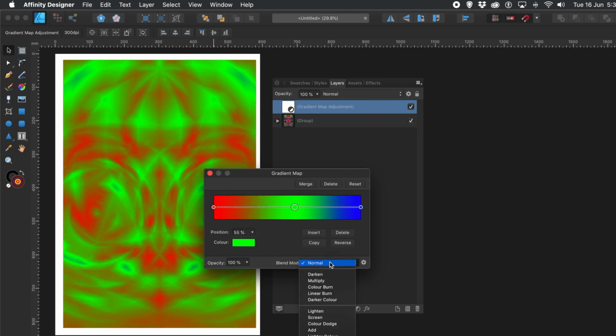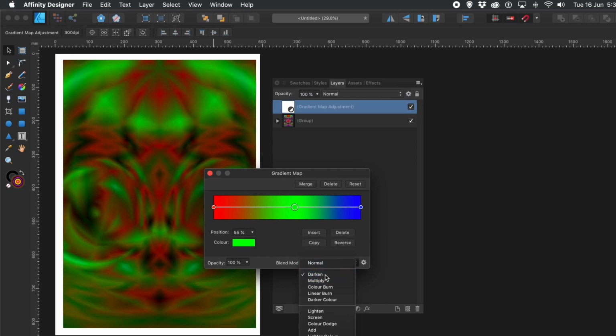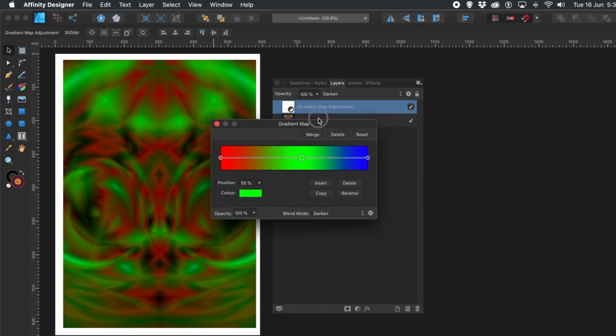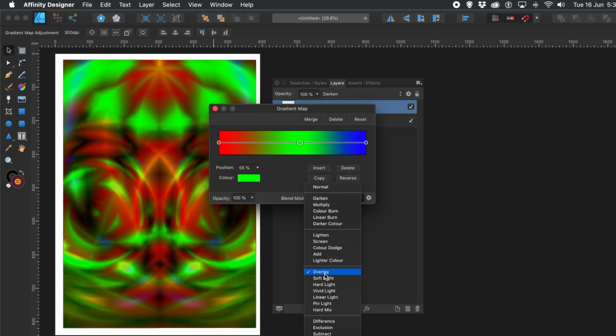Change blending mode for the adjustment layer. Maybe Darken, Multiply. Just run through them and try them. Experiment. Or Difference. Or Overlay.